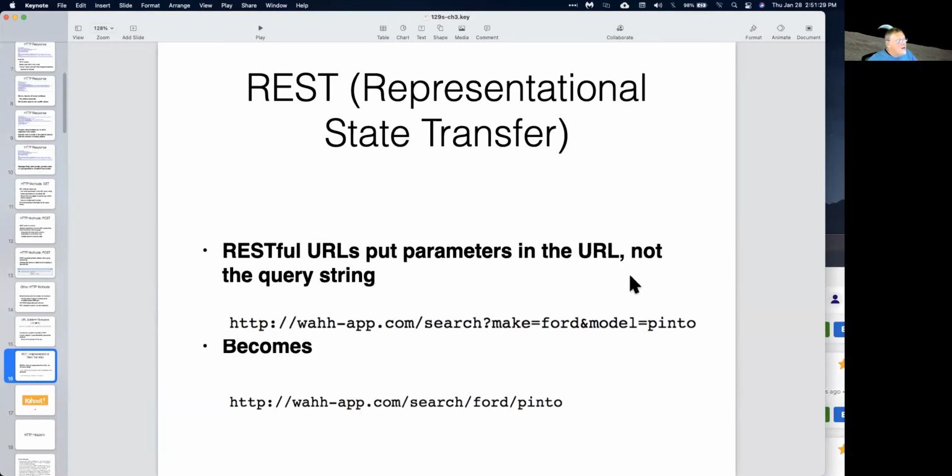That's called representational state transfer. So a normal request would look like this. You'd have the name of a page, and then you'd have parameters, make equals Ford, model equals Pinto. But in REST, you could just put search/Ford/Pinto, and the web server would just be told in its configuration to interpret this as a folder name, but that as a parameter, and that as another parameter.